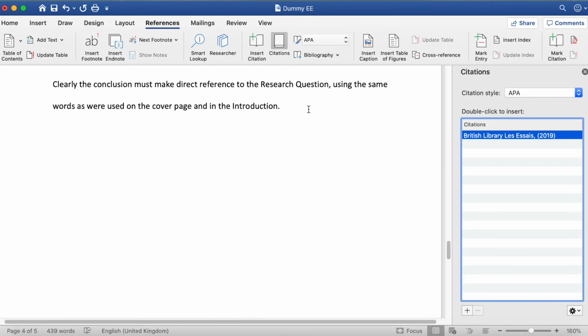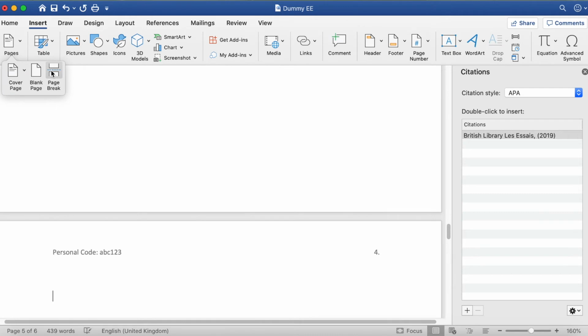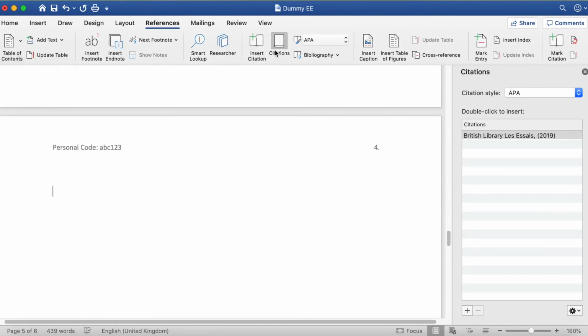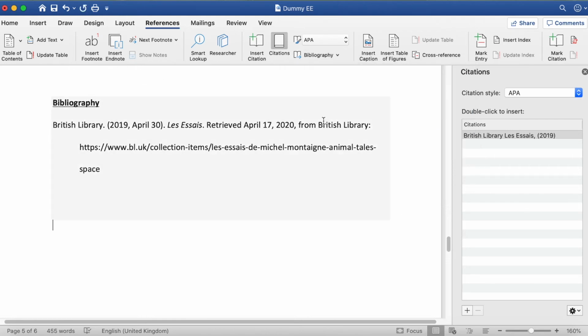Now we're going to insert the bibliography. So I'm going to the end of my essay, I'm going to the Insert tab, the Pages tab, and I'm choosing Page Break to give myself a new page. To input the bibliography, I go back to the References tab, choose the Bibliography drop-down, that's under where we chose APA earlier, and I'm going to choose the first option that comes up that says Bibliography. And there we go, it's in there. And as you would expect, it's got one reference in there currently.